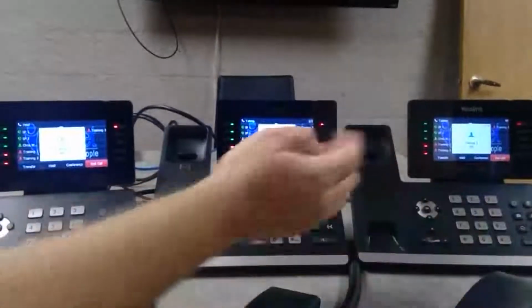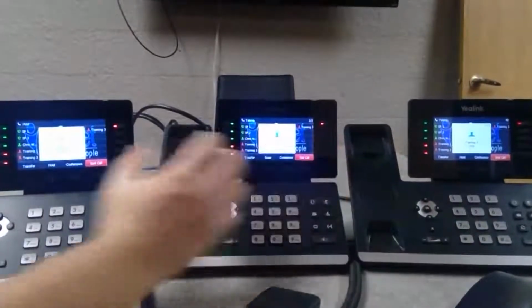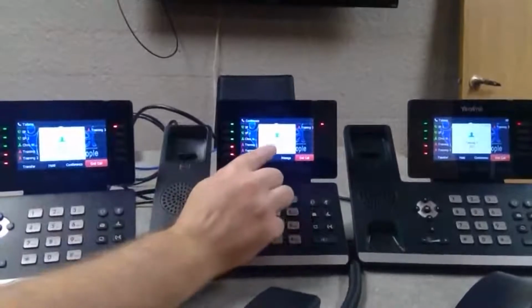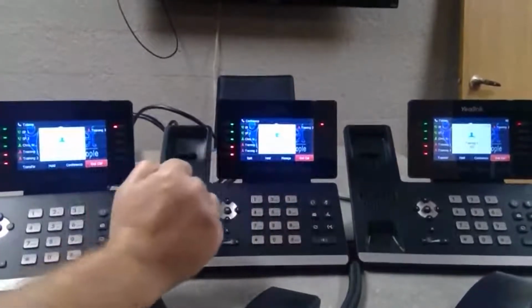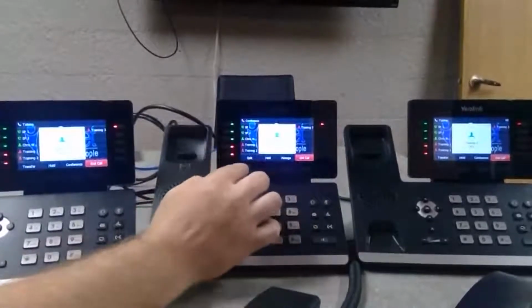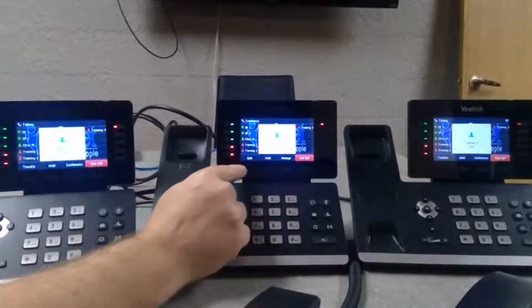Once extension 3 is answered, in order to actually conference the lines together, right now extension 1 is still on hold. We'll hit the conference button, and now we can see that we have training 1 and training 3 in our conference call controlled by training 2. We can split those back out into individual calls with the split soft key.